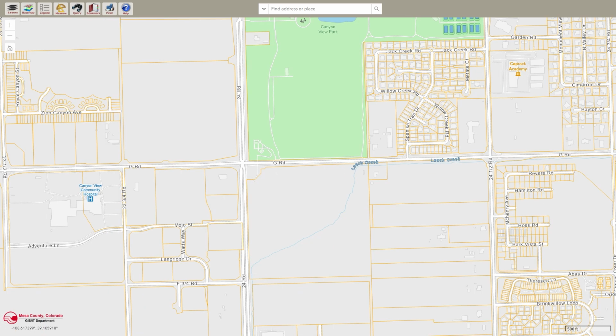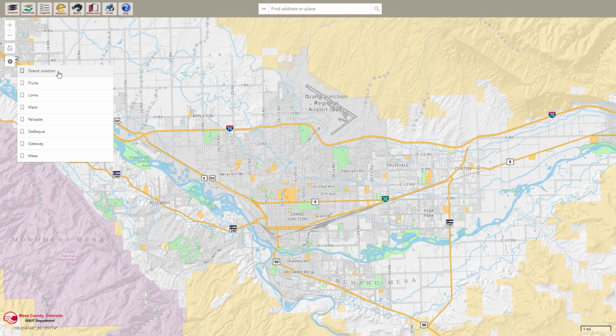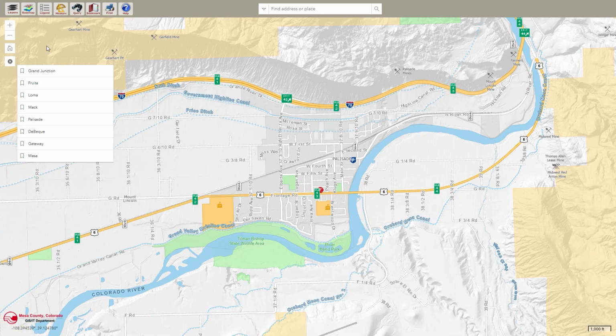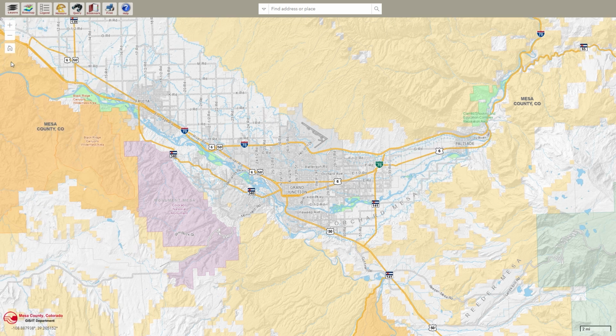The Bookmark widget offers a simple and fast way to zoom the map to predefined areas within Mesa County. Simply click on any of the listed cities, towns, or areas like Grand Junction, Fruita, or Palisade, and the map will instantly zoom to that location. You can then continue exploring the map.